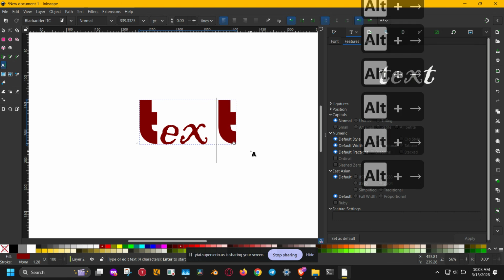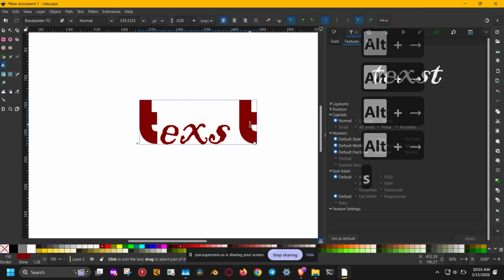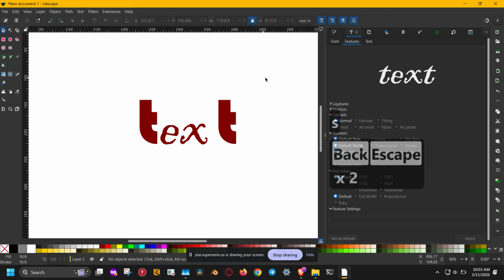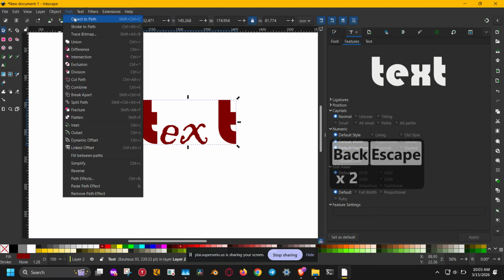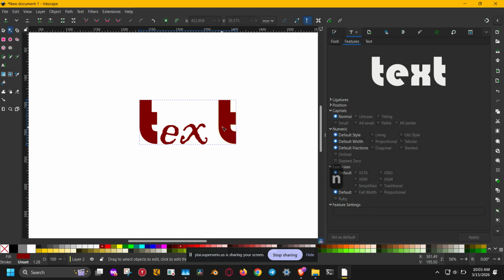Finally, if you want to turn your text into a permanent vector shape, go to Path and choose Object to Path. This converts the text into editable vector paths. Keep in mind that once converted, the text can no longer be edited with the text tool. If you need to move individual letters, you'll have to use path editing tools instead. And that's how to edit text in Inkscape quickly and efficiently.